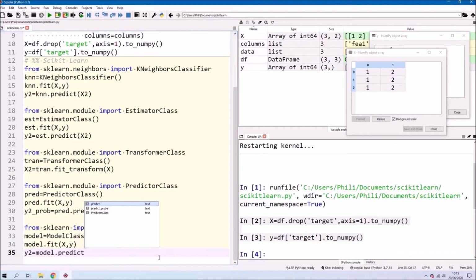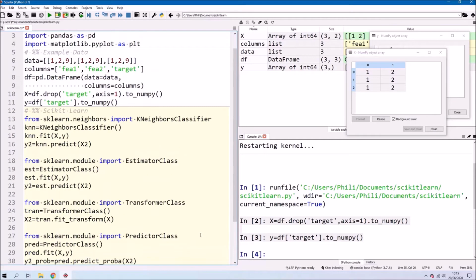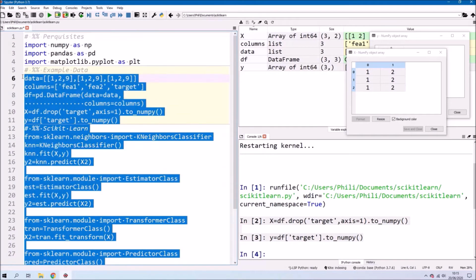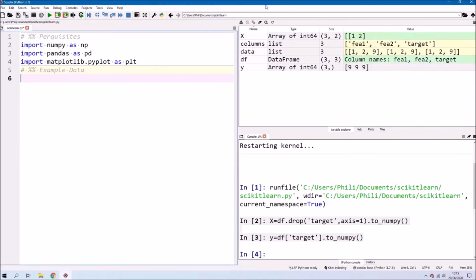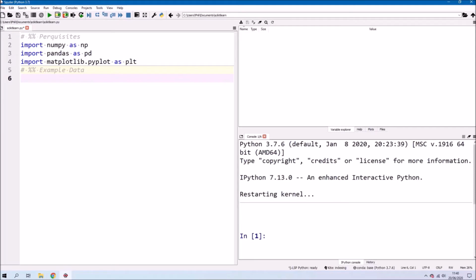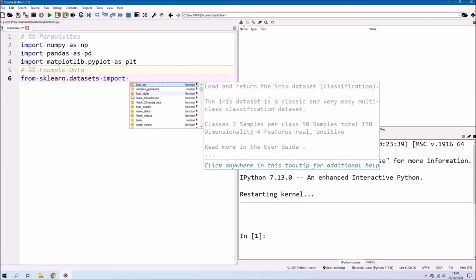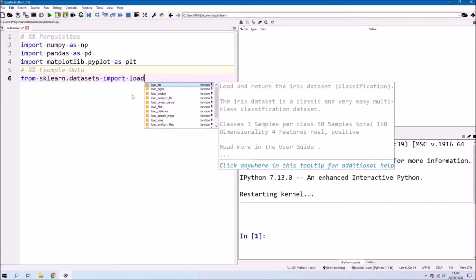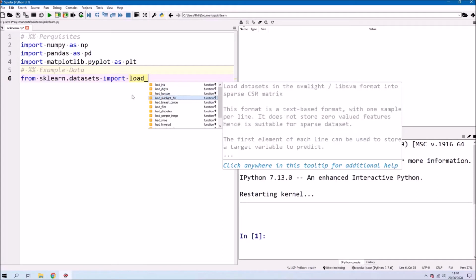So the above lines of code show basically the general template for using the scikit-learn library. So first of all, we import the class from its module, then we instantiate the class, and then we call the appropriate method. The scikit-learn library has a number of example datasets within the datasets module. So we need to type in from sklearn.datasets import, and then we've got a number of load functions to import different datasets.